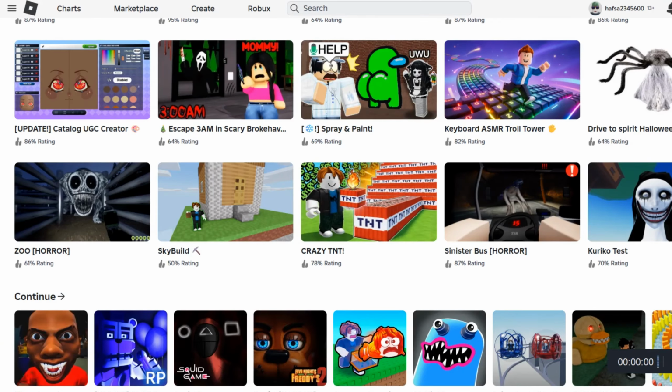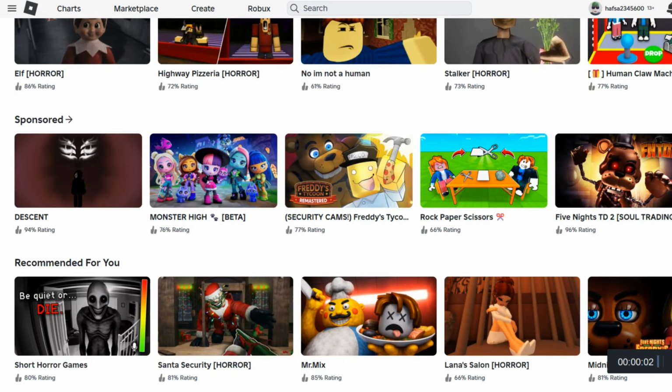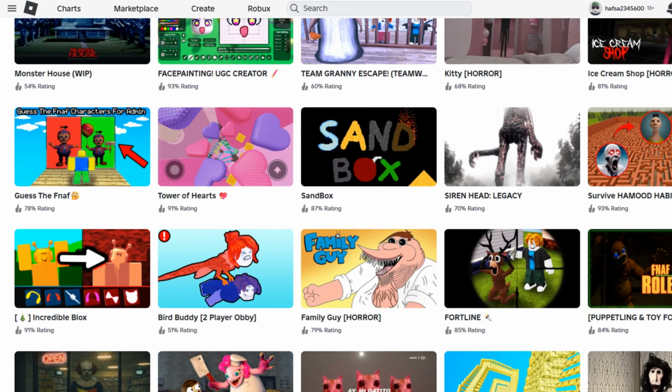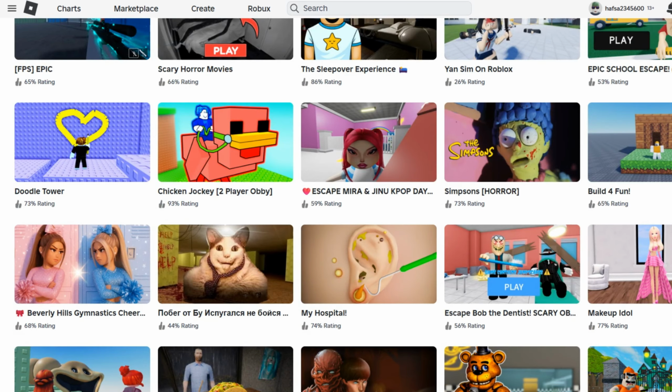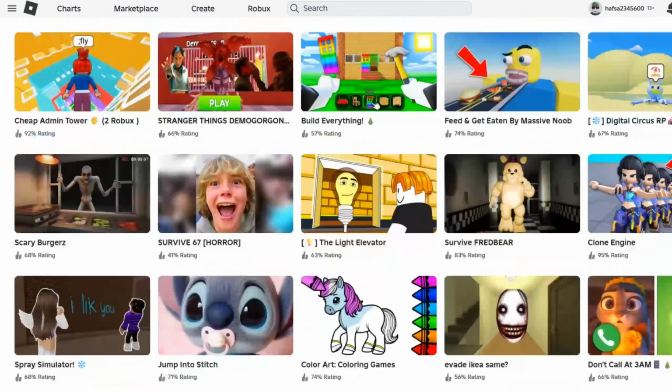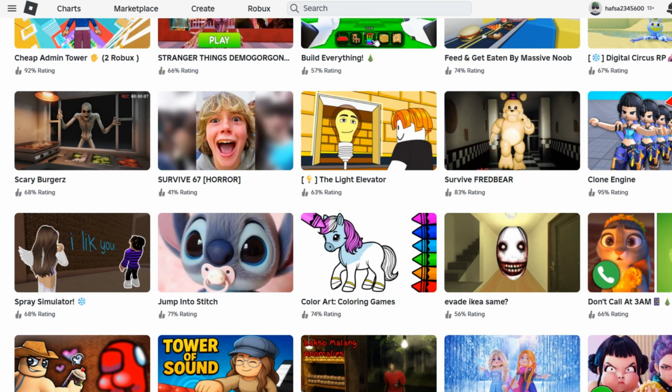In this video, I will show you how to get Roblox on any TV, no matter what brand or model you are using. But this method works on Android TV, Google TV, Samsung, LG, and pretty much any smart TV out there. By the end of this video, you will be able to access Roblox directly on your TV. Let's get started.